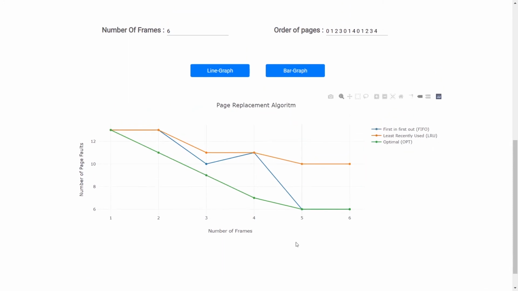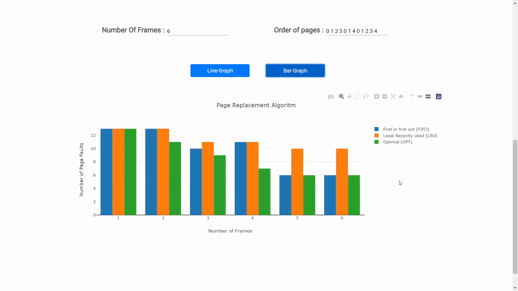User can also note that a Belady's anomaly exists in FIFO. For instance, when the number of frames increases from 3 to 4, the number of page faults also increases. When we convert this line graph to a bar graph, it looks like this. Same functionality exists here too.